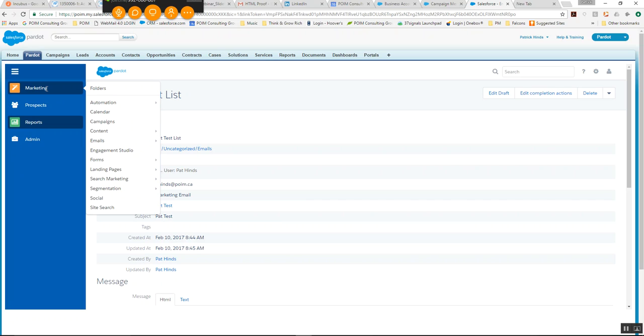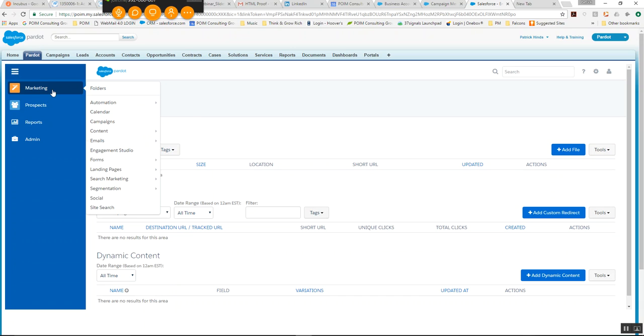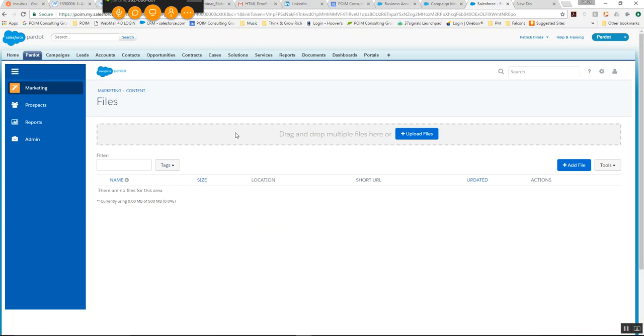All right, so let's go back into Pardot, and I'll show you where you can load your content. If you go to Marketing, down to Content, and Files. Marketing, Content, Files. Okay. So if you have any PDF white papers that you want attached to those autoresponder emails, either as a hyperlink or as an attachment, you can load them in here. So you don't have to rely on them being in your WordPress.